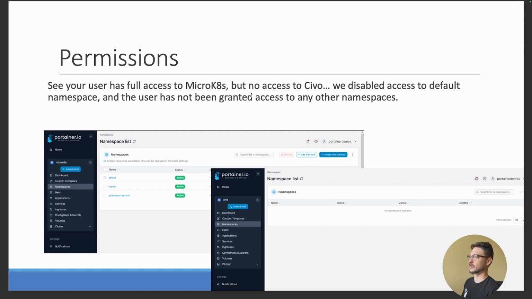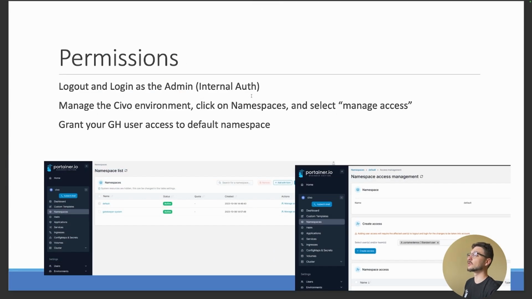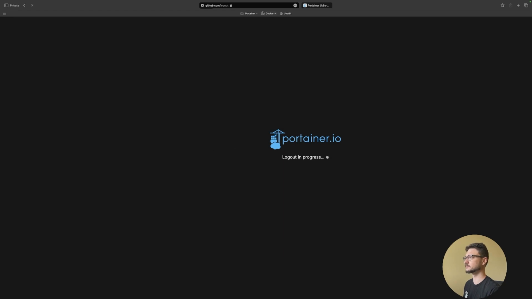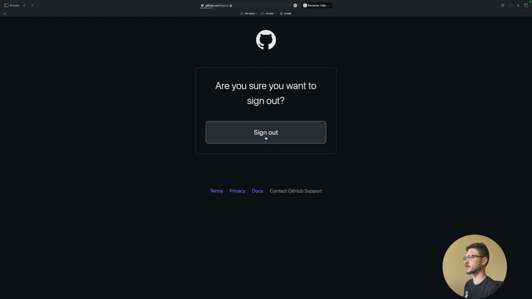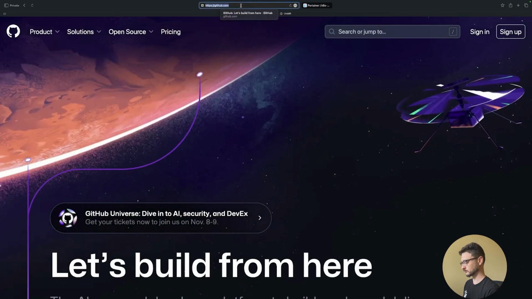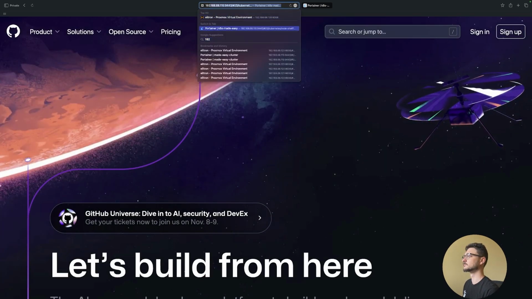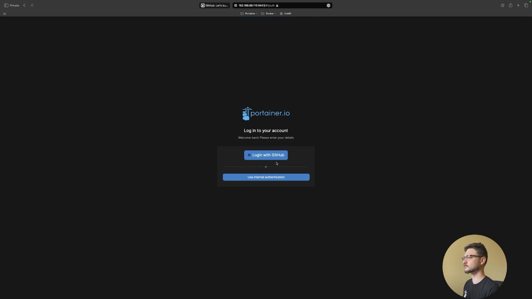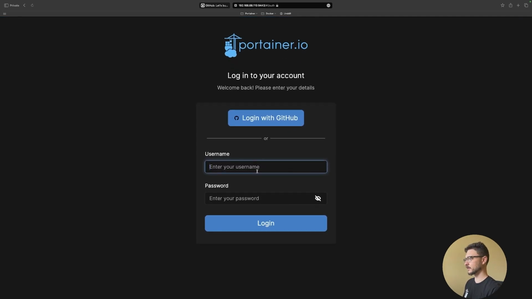So now what we can do is go to the next step. And now we're going to log back into our admin. Right? And then we're going to manage the Civo environment, click on namespaces and select manage access. And we're going to grant our GitHub user access to just the default namespace, okay? So let's go ahead and do that. So we'll log out as the GitHub user, log out, sign out. We're going to use our internal auth, username, admin, put in my super secret password.